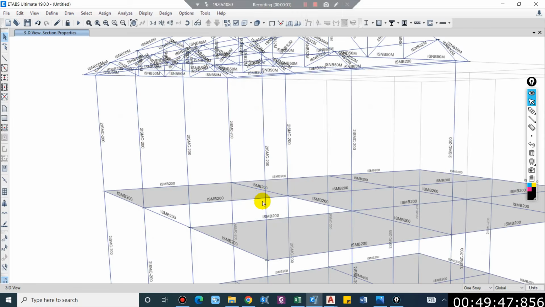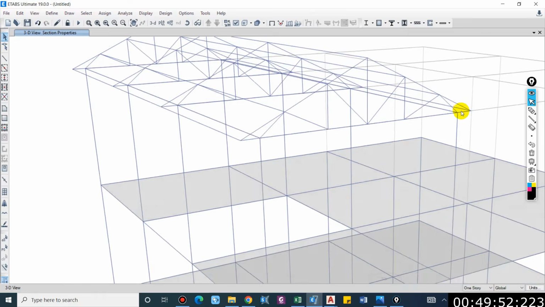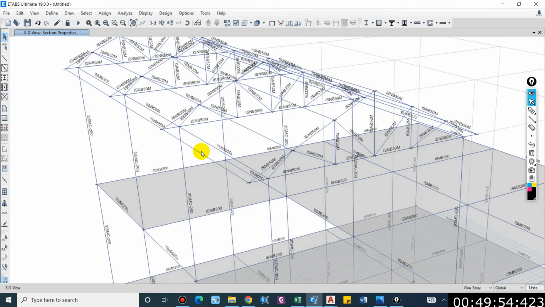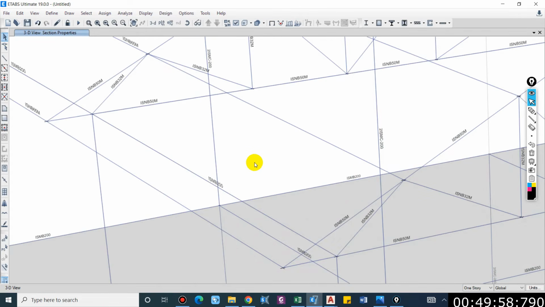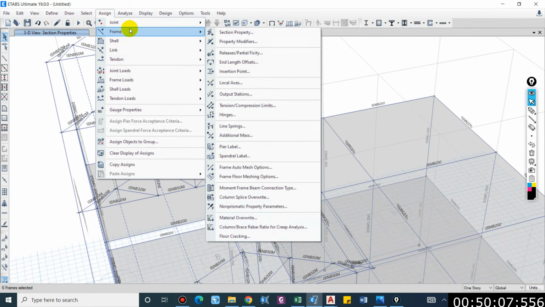So I'll directly apply the load on the purlin. We'll exclude the outermost purlin, because it will only carry the load from one CGI sheet, while the other purlins will carry half load from here and half load from here. So let us select the interior purlins only and assign frame load.